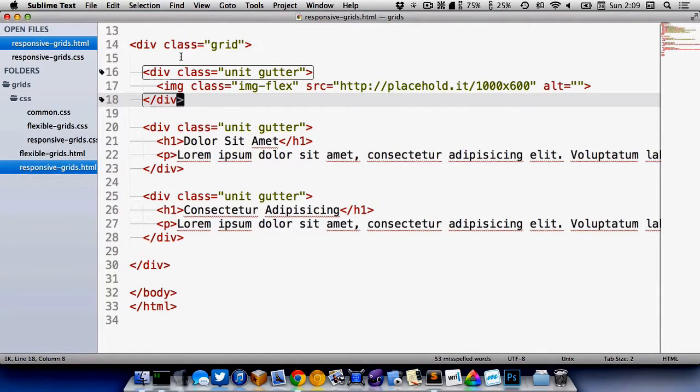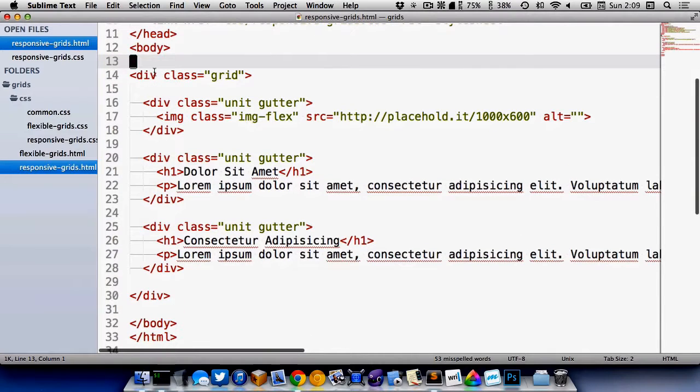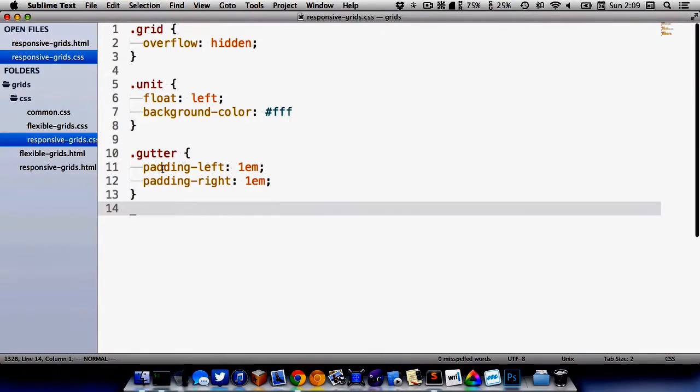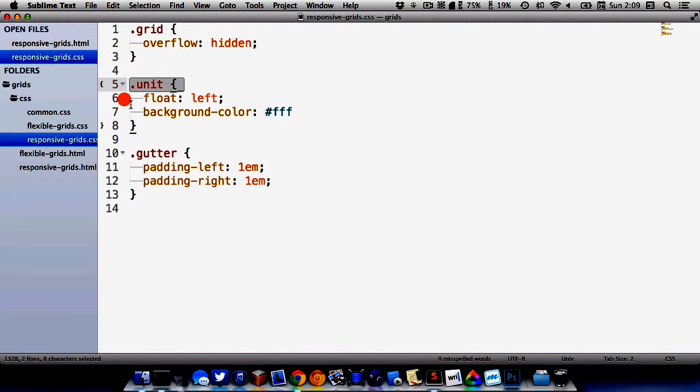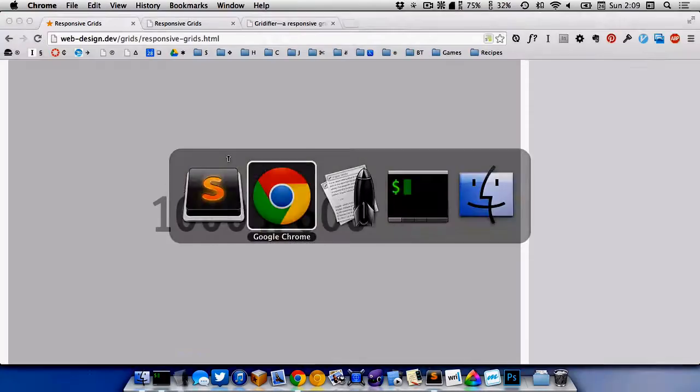So in my HTML, you can see that the setup is fairly similar to our flexible grid. It's just the class, I have the class of grid on the surrounding div and then the class of unit on the inner ones. If we just check out the CSS, you can see nothing really is that different from our flexible grid, except you'll notice that there is no width on the unit. And that's because it's changing depending on each different media query breakpoint that we set up. So let's look at our small screen.